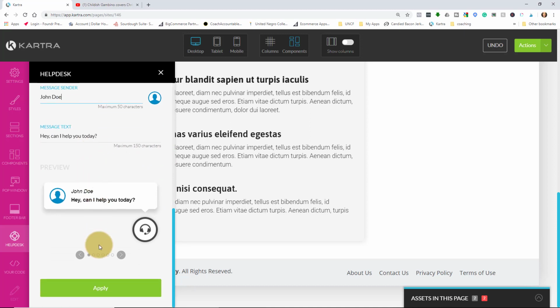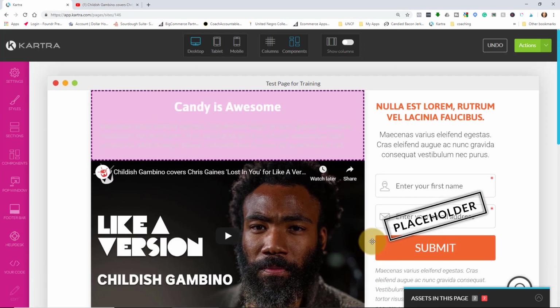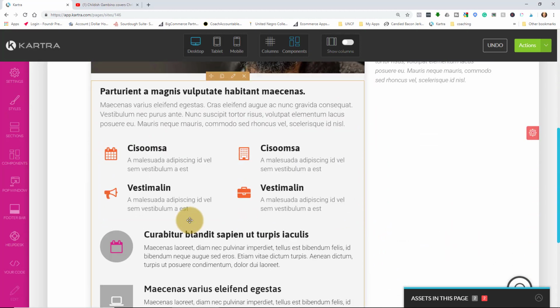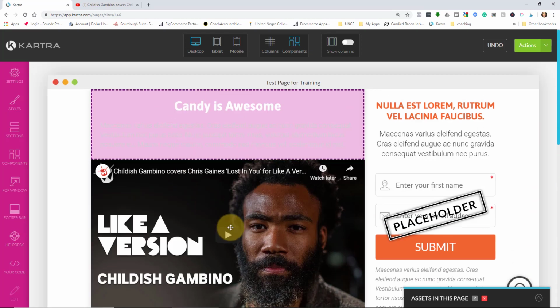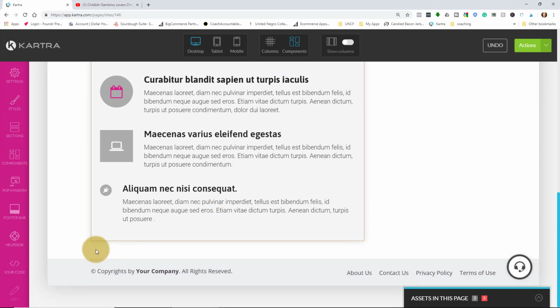Okay. And then I'm going to click on apply. All right. Again, this is great if people have questions about your program or whatever it is. This is all, we have Candy, we have Childish Gambino, but your page, of course, would be more cohesive. Just make sure you go through and edit everything.